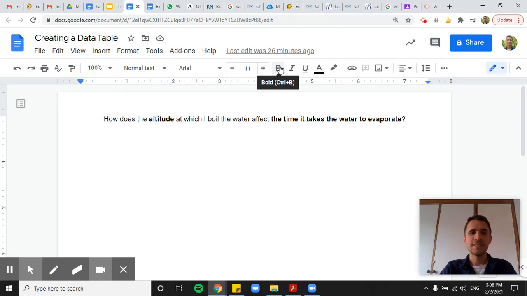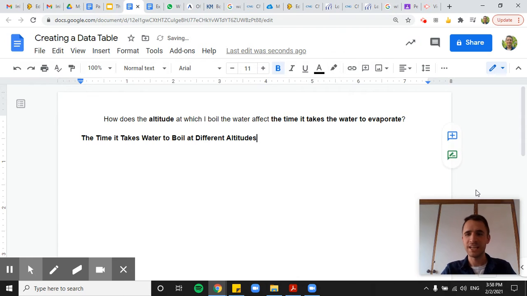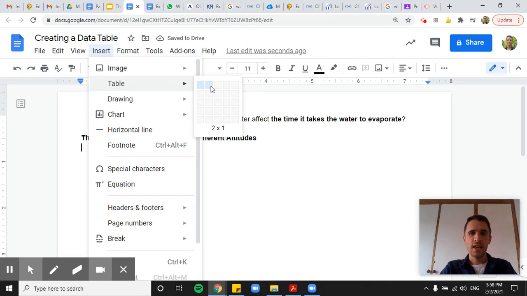So in my example, because this is the question I'm testing, the title of my data table is going to be the time it takes water to boil at different altitudes. Awesome. That's the title of my data table. Now I'm going to create my data table. Okay, so I'm going to go insert table.